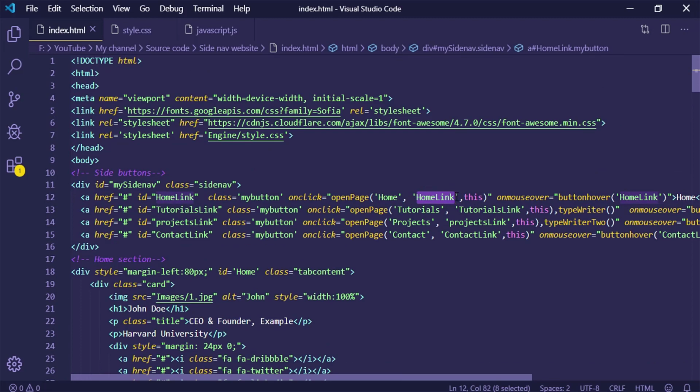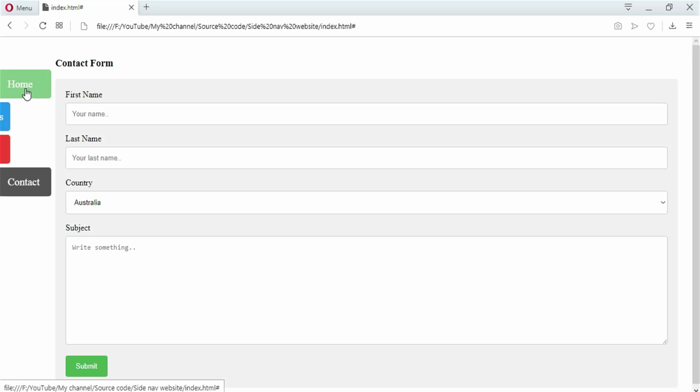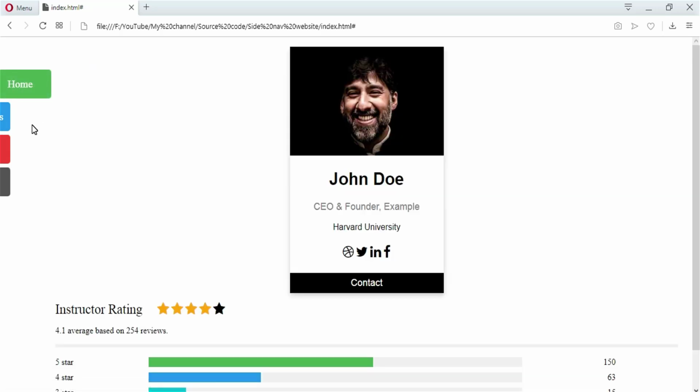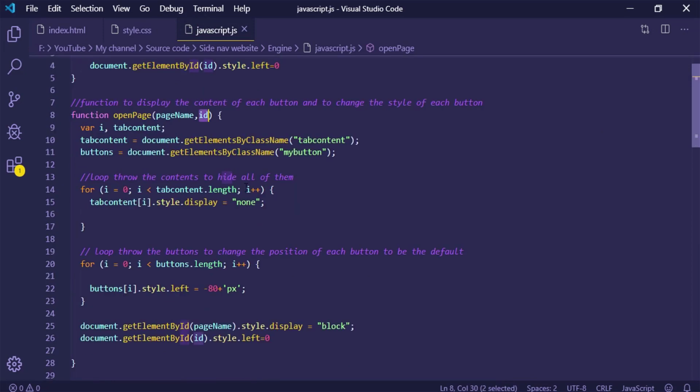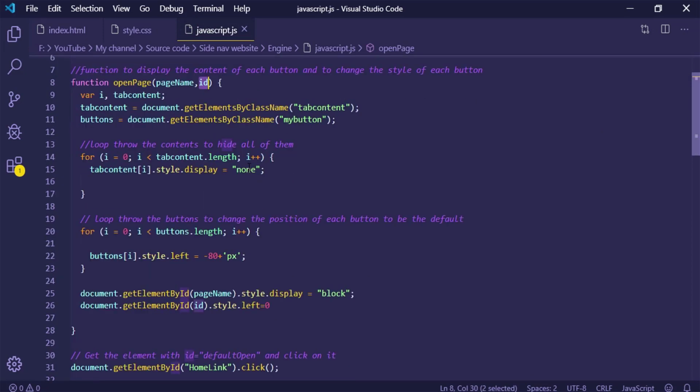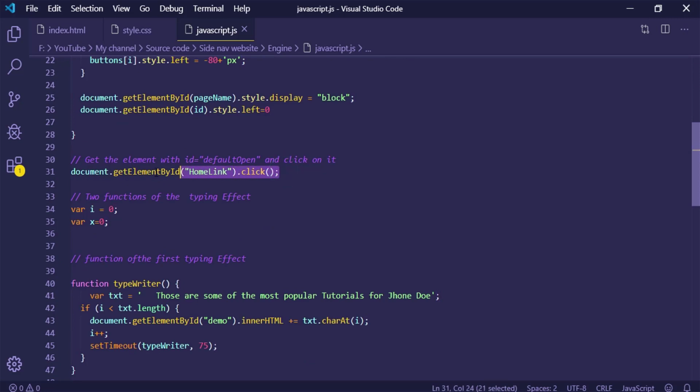And this is the ID for the button itself. The ID for the home button is home link. So I use the ID of the button itself to change the position of this button and also change the position of the other buttons. So here when we click home, the position of the other buttons will be changed, and the position of the home button also has been changed. So this function will display the content for each button, and also it changes the position of the clicked button and the other buttons. And here we specify the home page to be the default. So when we enter the page or reload the page, we can see the home page.